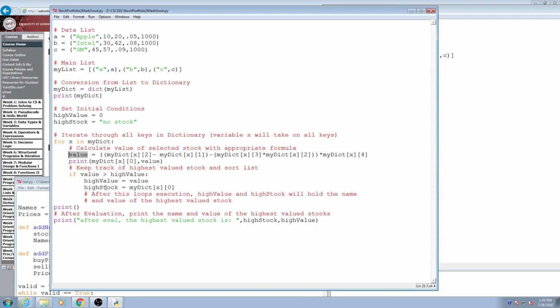Then high stock is now my dict X sub 0, which is the name. Remember, I also had to track the winning stock key. So I had two things in this if statement, and lo and behold, the same two things, just different names. They're also printing every time they iterate through, they're printing the output. You're not technically supposed to do that in the assignment, but I probably wouldn't mark off for it.